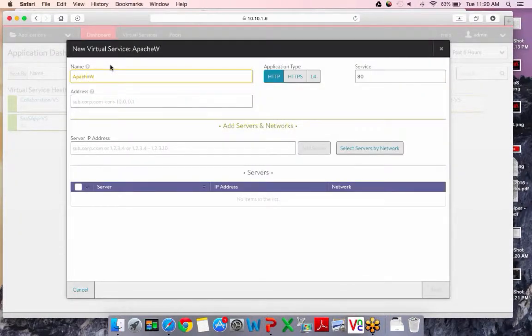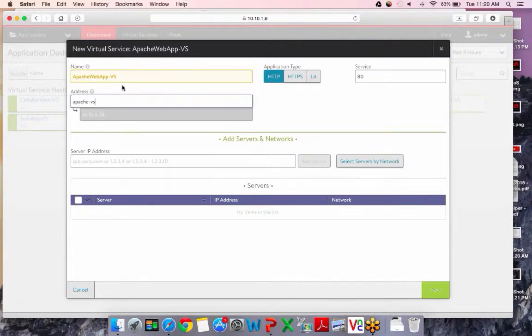Okay, let's give it a name. Let's call it Apache Web App VS. Let's give it the VIP IP address or a DNS name if you have it configured. In this case, we have an IP address in the DNS system, so it picks it up. And now we're ready to configure the pool servers. Now, I don't have IP addresses.